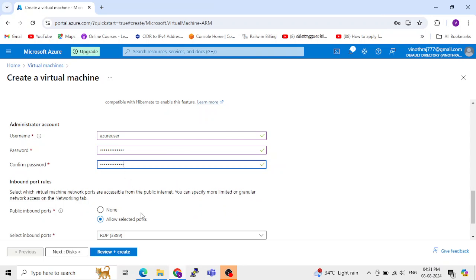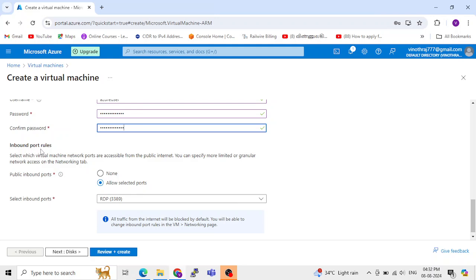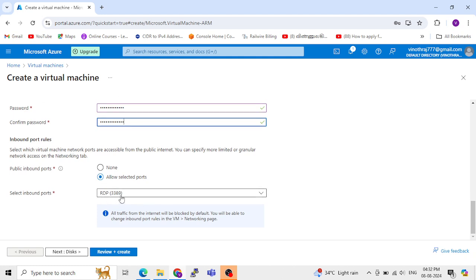Then you have to give inbound port rules. Select inbound rules from the existing ones. We have RDP 3389. Only if the port is enabled can we access the Windows Server remotely. The 3389 port is enabled by default. Then click on next.